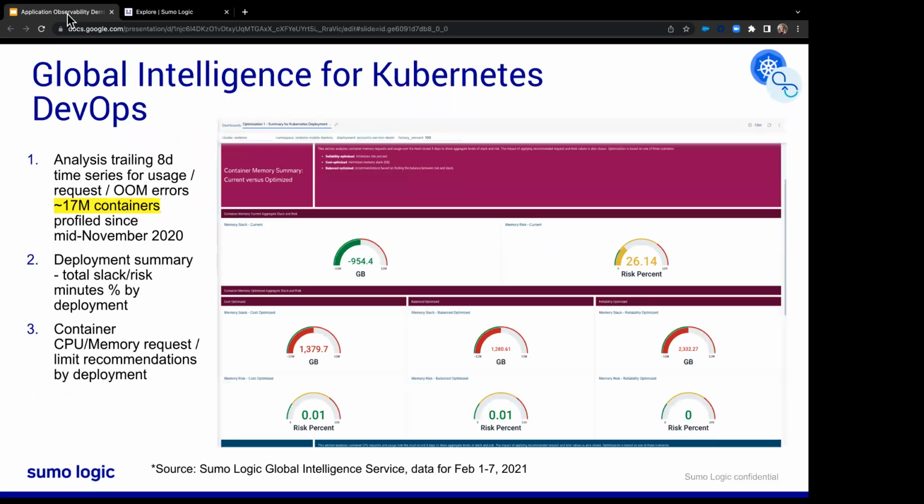Just looking through these, we know that we've got data from 17 million containers since mid-November 2020. We're able to work out what the risk profile is for those three different types: the cost, the balance, and the reliability.